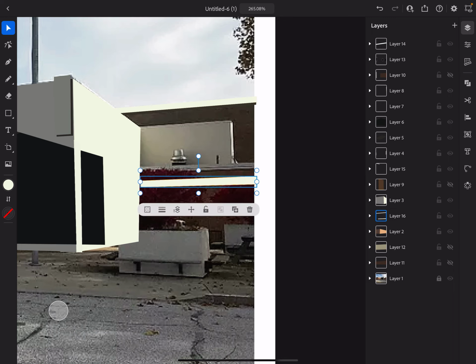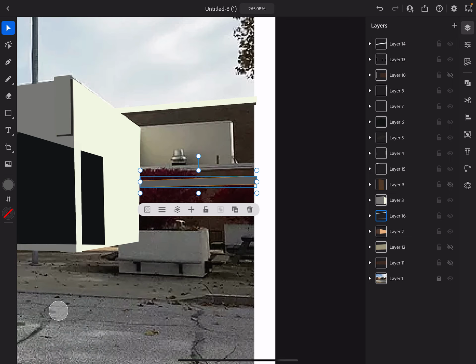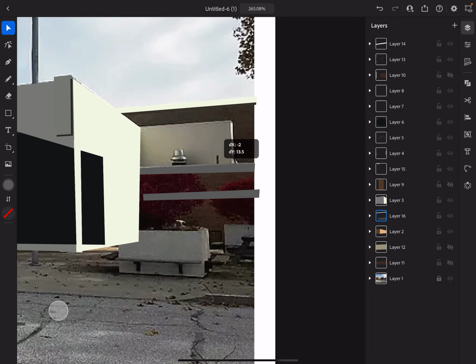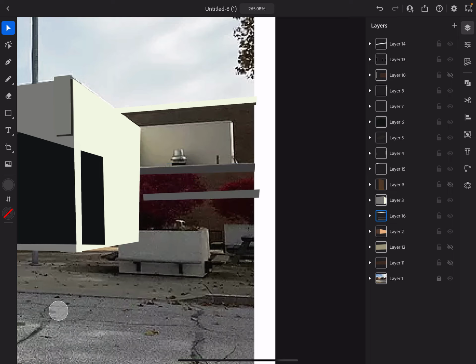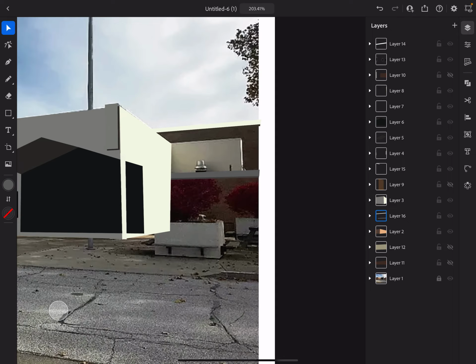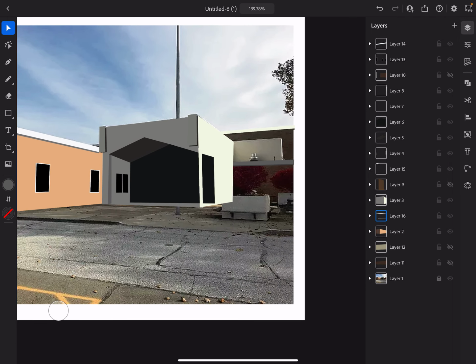Now I already know I'm not going to like that color because it is more stucco colored than gray. I'm going to duplicate it. The bottom one I'm going to make a little darker. Nice. Okay, let's talk about the window.